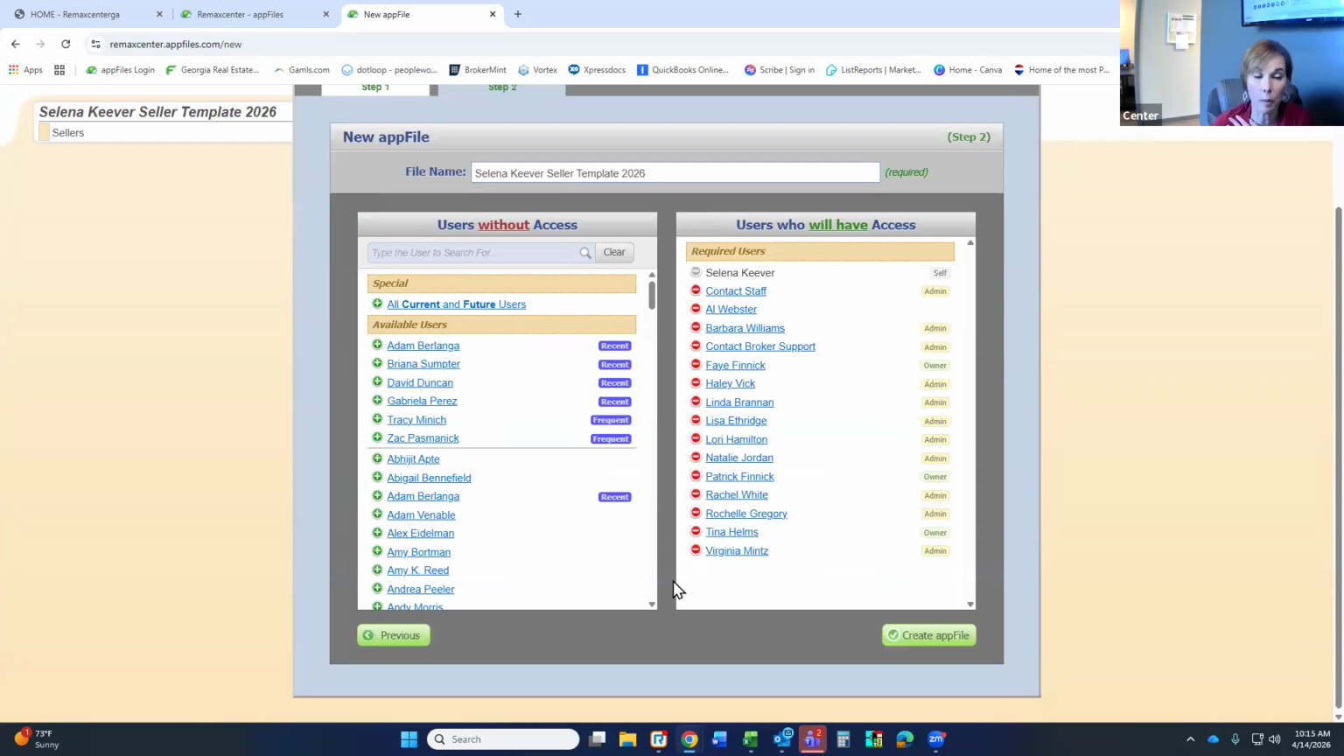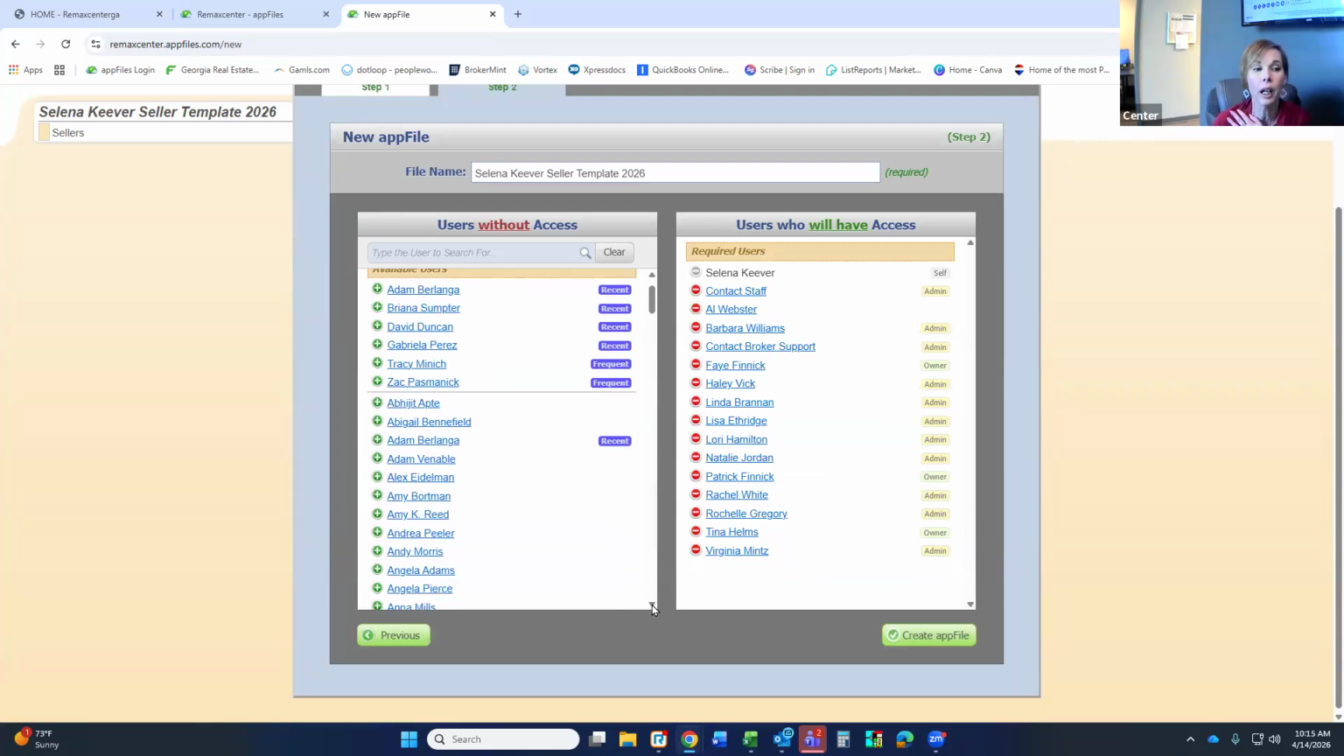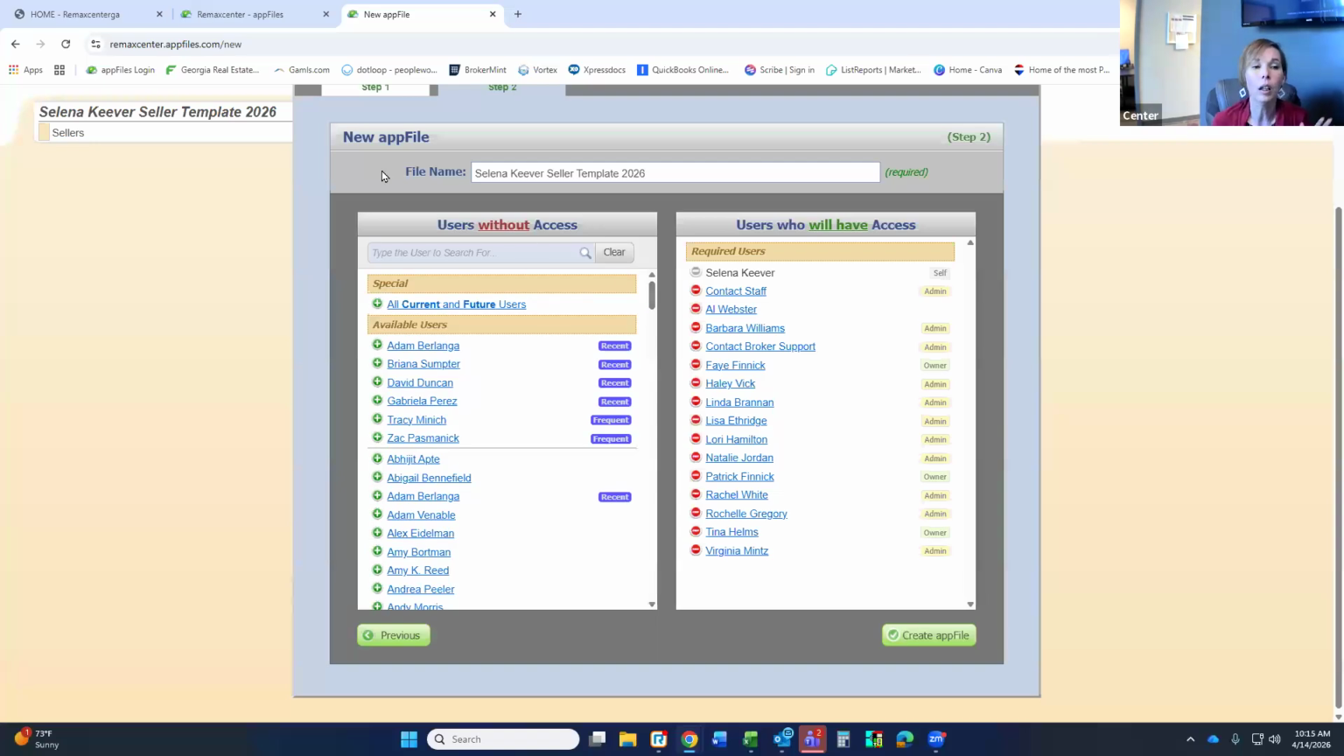But because I'm logged into my account, it's asking me if I have people that I want to add. So obviously, here is where I can go and add any of you guys to a file if I need to. Okay, now just remember, much like dotloop, the only people that have access to your files are you and anybody else that you have allowed to have access.